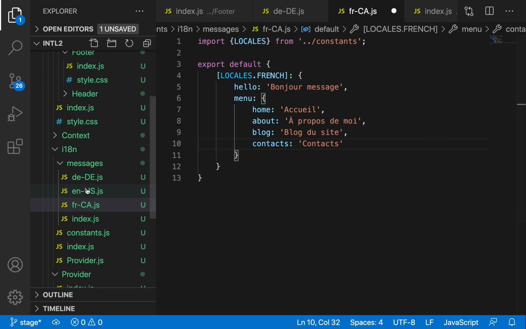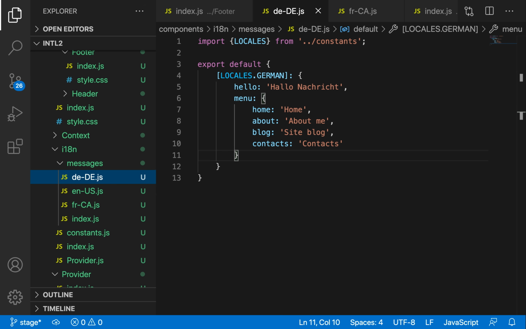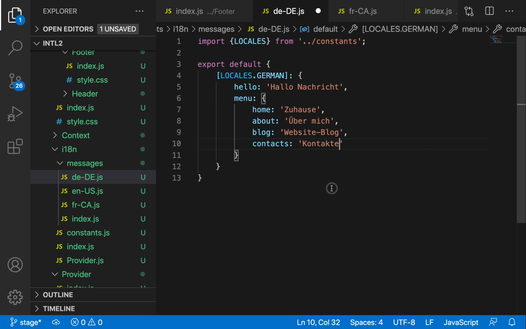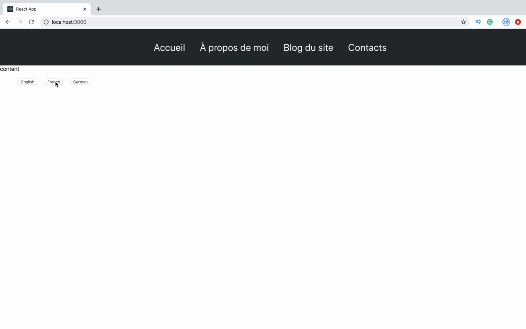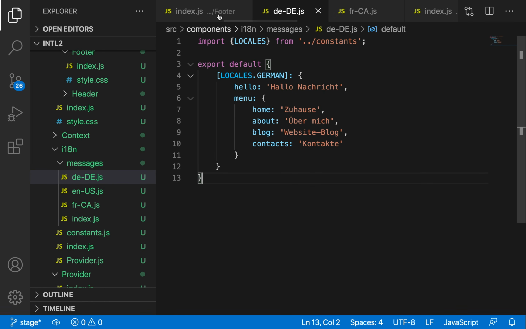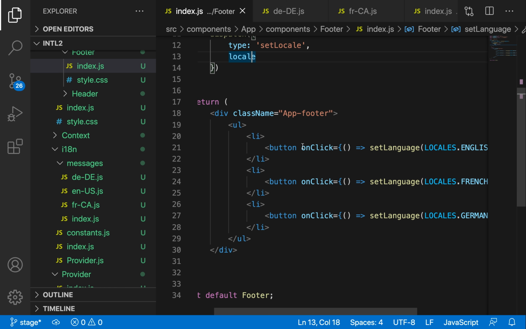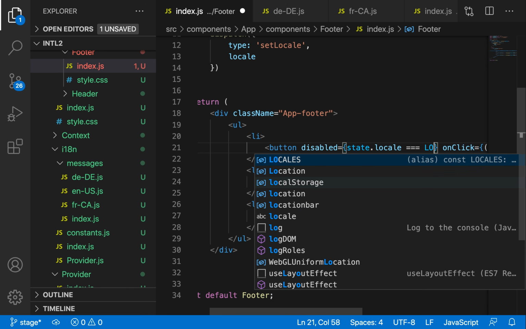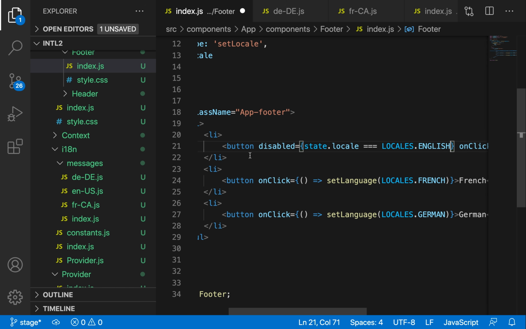So it's for French and for German, and everything works great. One more thing in the footer: for example, we can disable this button if this language is already selected. So let's use disabled in case the local state locale is English for English.